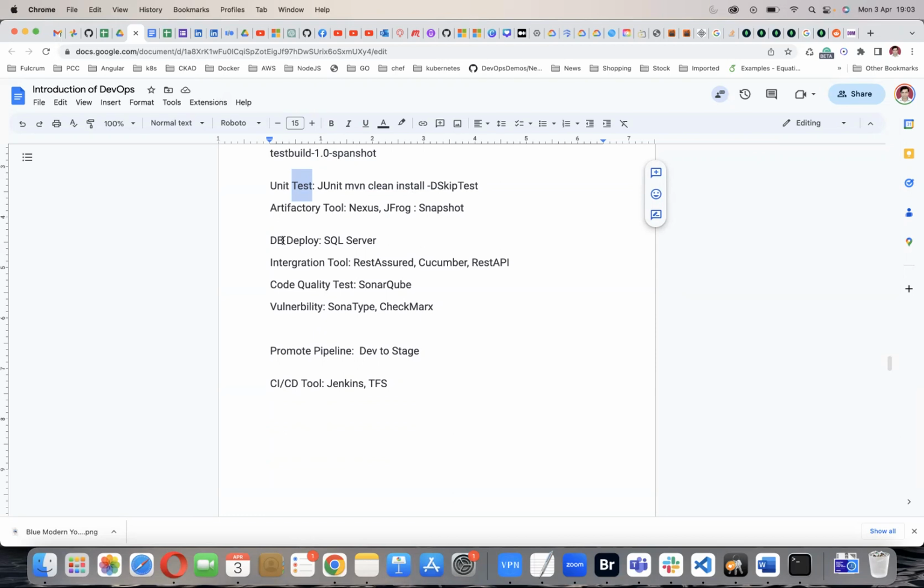So in the DB deploy, sometimes we are using SQL Server, sometimes we are using Oracle 19c. And what is the tool we are using for this DB deploy? Flyway. I will cover one complete session for Flyway. Okay. So Flyway is a tool with the help of which we can deploy any database from one environment to another environment.